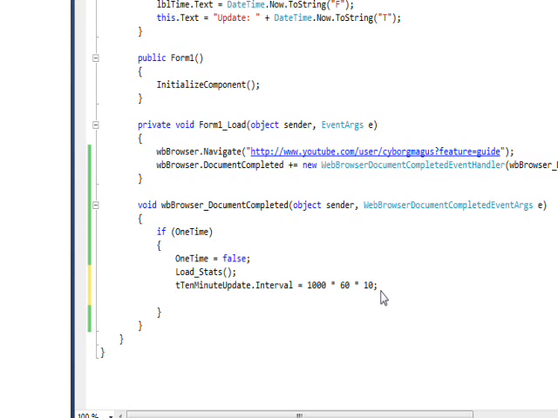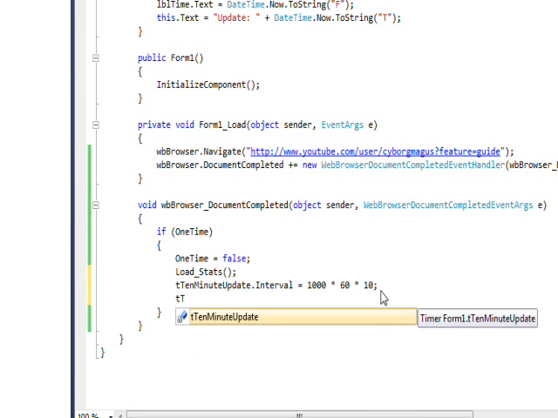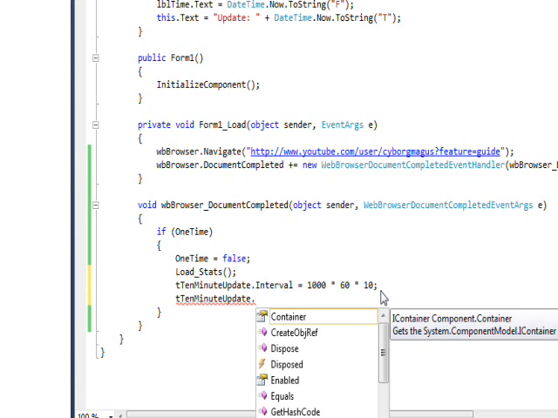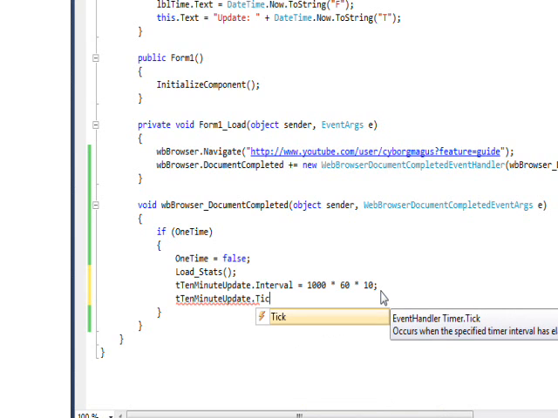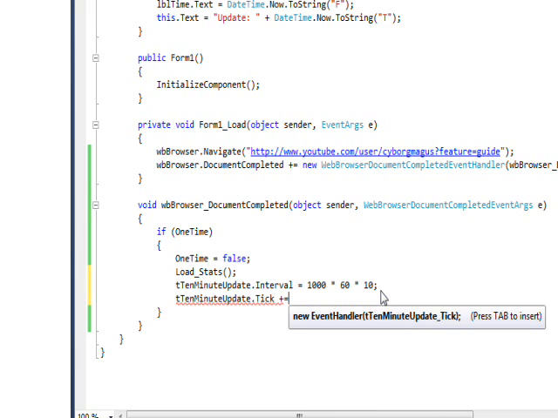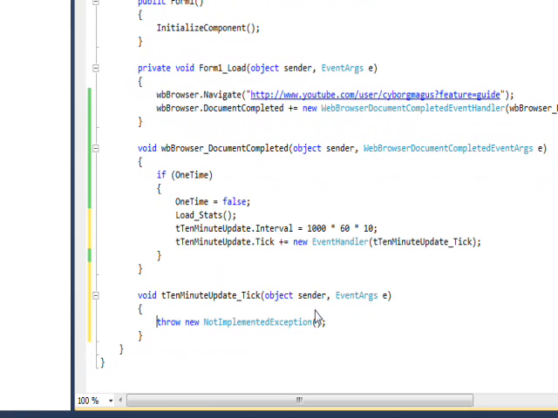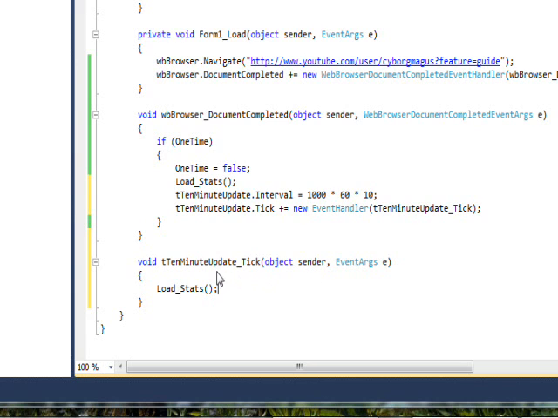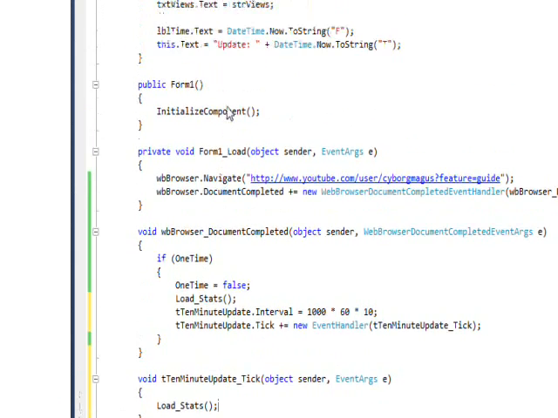And then we want to take our timer and set the tick event. And once again use our trick with the tab shortcut of adding an event handler. So do tab and we get our default event handler down here of the T10 minutes underscore tick, added as an event handler to the tick event. And all we want to do in the tick event handler is call our mysterious load stats function, which is one reason I made it a function, because it's called from 3 places here.